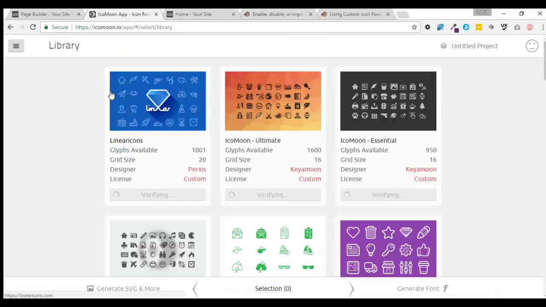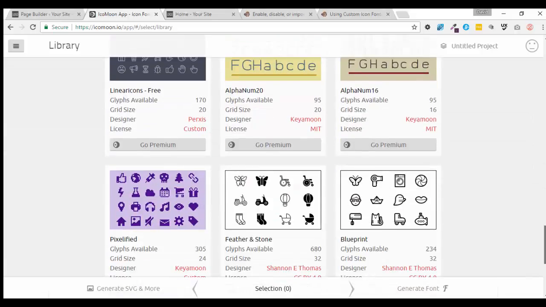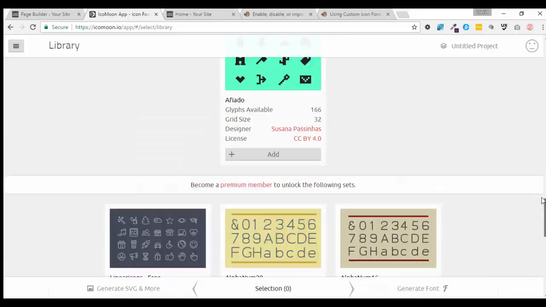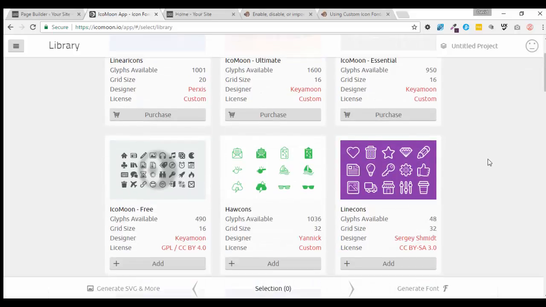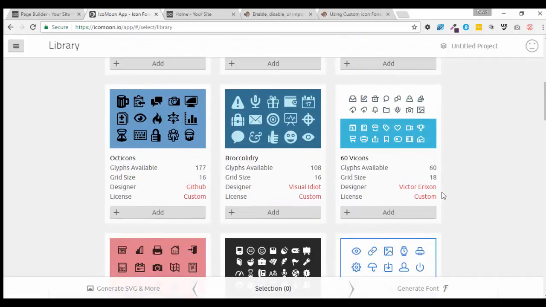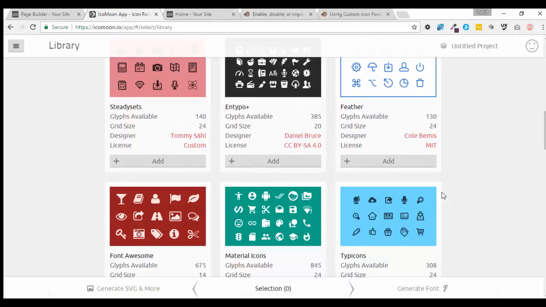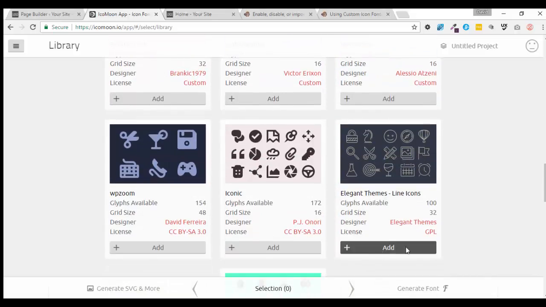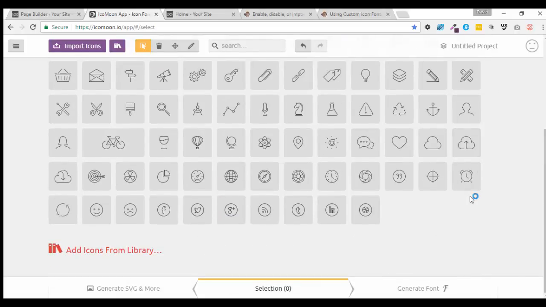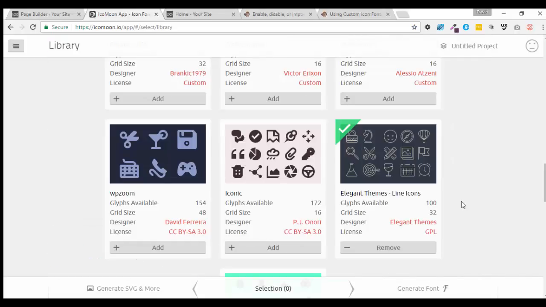So what we'll do, we'll need to load in one of the libraries. As you can see here, we get a lot of choice. There's some premium stuff at the bottom here and some individual ones we can purchase here, but there's a great deal of free stuff here. So I'm just going to pick two libraries for the moment because I can, just to show that I can combine them. So I'm going to take this one by Elegant Themes, and I'm going to add another one. I'll just take this one.